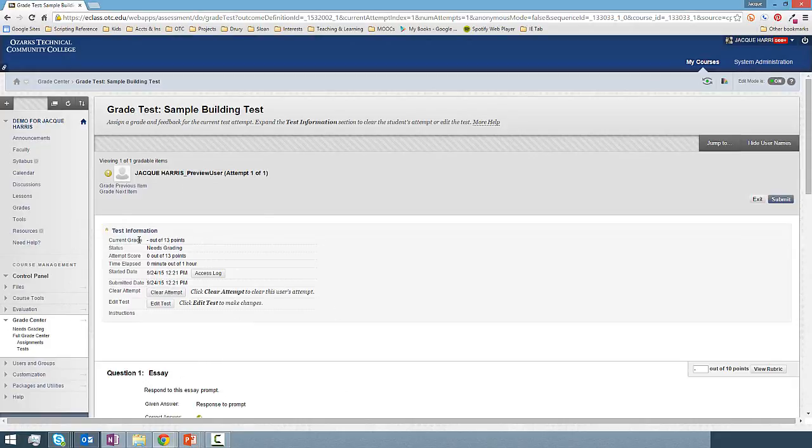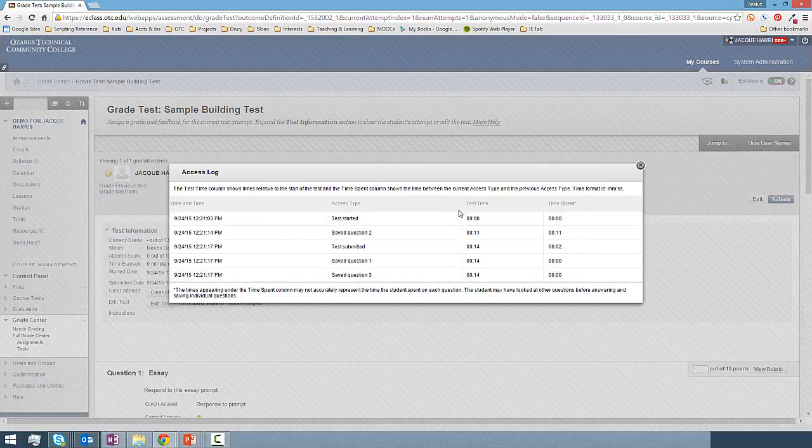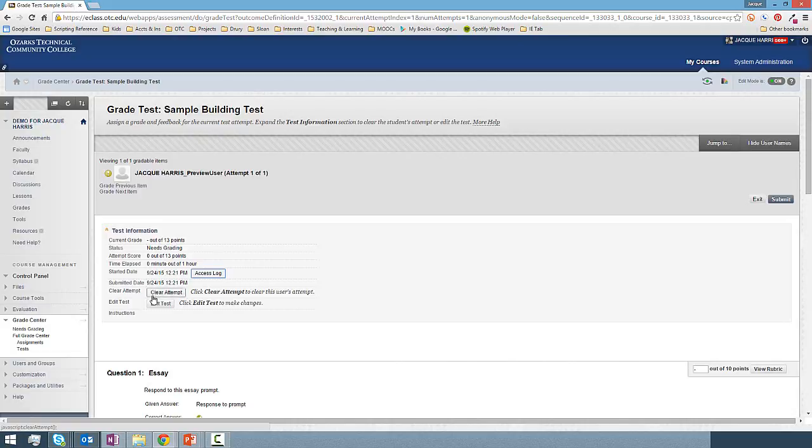So it will show us their current grade, the status, which in this case is needs grading because it hasn't been graded yet, the amount of time that they used, their start time, their finish time. You can even click the access log to see how much time they spent on each question. You can clear their attempt. That's resetting the attempt right there.